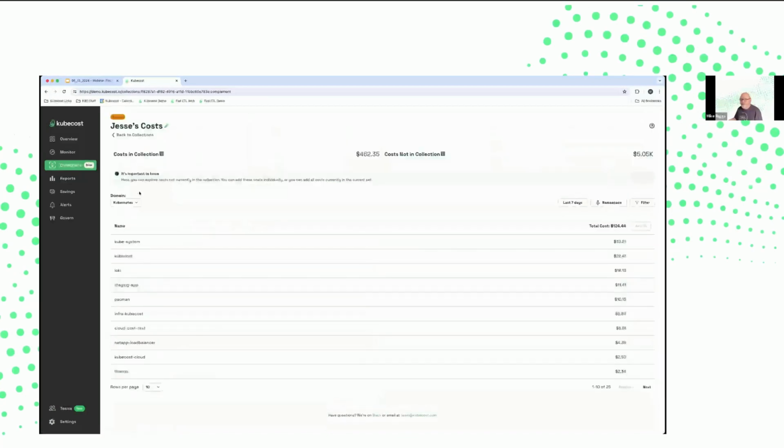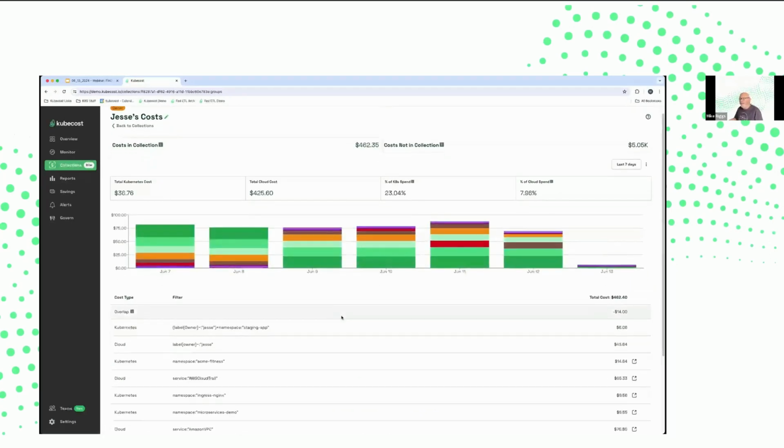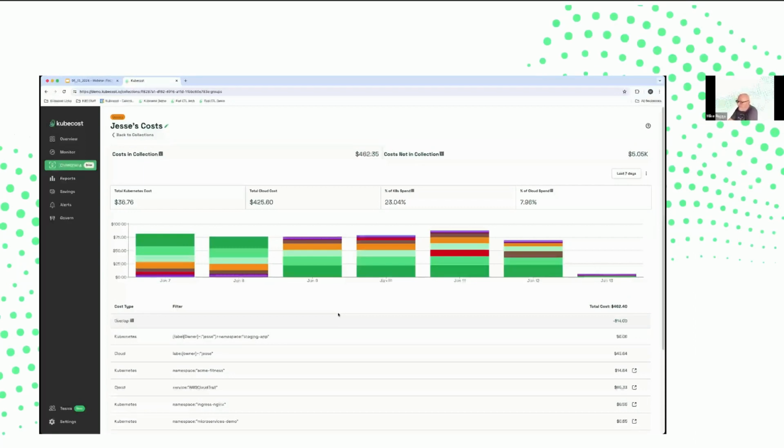To add new stuff here, I just click add a cost, Kubernetes or cloud, which one do I want? And then I can go through and add them to this collection. This is another new Kubecost thing. Again, it's a really nice way. Once I've got a collection built, I can export this, and then these teams can be aware of all of the costs that they're incurring in that cloud spend.